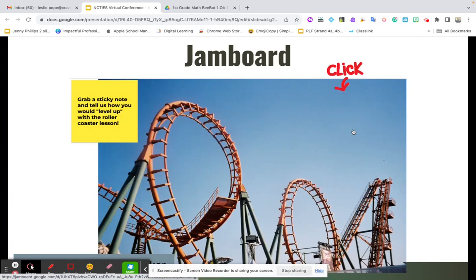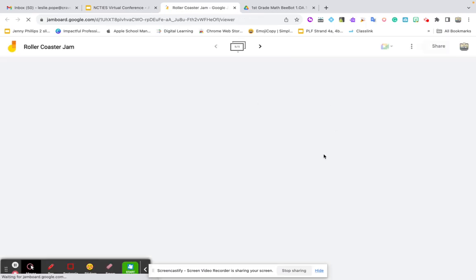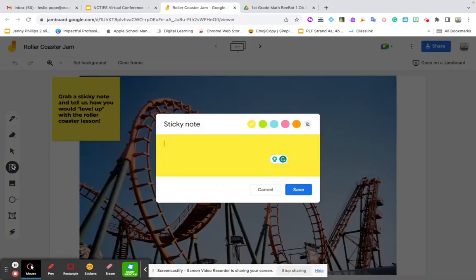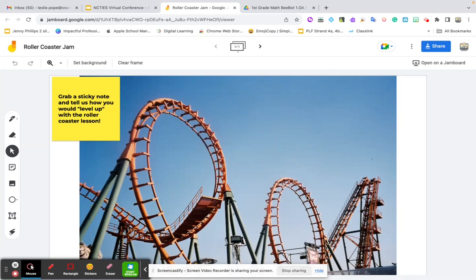So if we were, again, live together, I would have you click on this Jamboard and you would grab a sticky note and tell me how you would level up with the roller coaster lesson. And so all you would have to do is grab a sticky note. You get to choose your own color. You get to type it in. And then you get to place it somewhere along the Jamboard. Now, Jamboard is set to go away a year from now, but we still have access to it. So that is something that I still like to use.